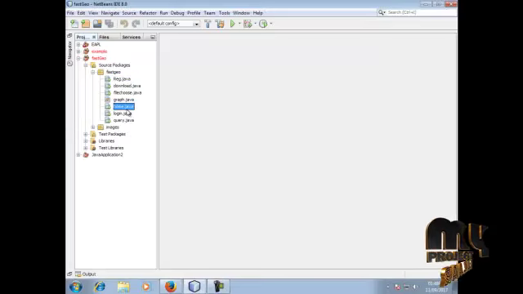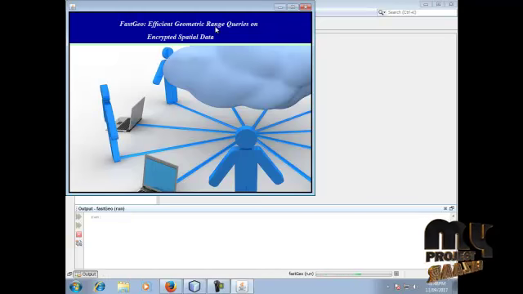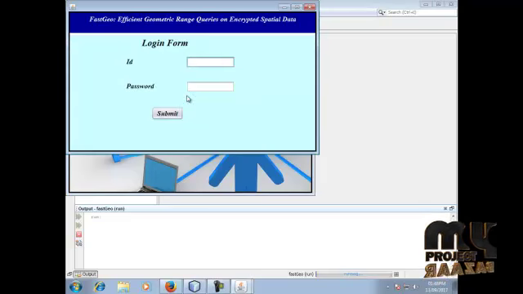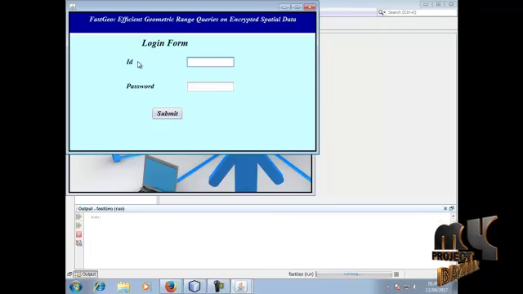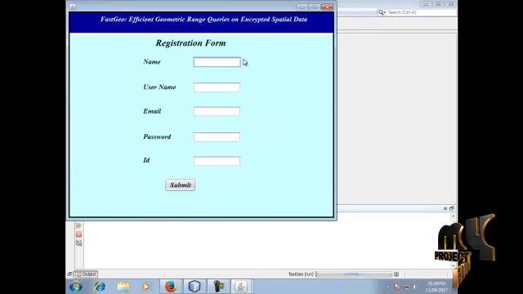Now I'm going to run this. This is the home page for this project. FastGeo: efficient geometric range queries on encrypted spatial data. This is the title for this project. Click on this image, it will go to the user login form. For the user login, we need user ID and password. Click submit. Authentication failed. Only an authorized user can access this. Click OK. It will go to the registration form.